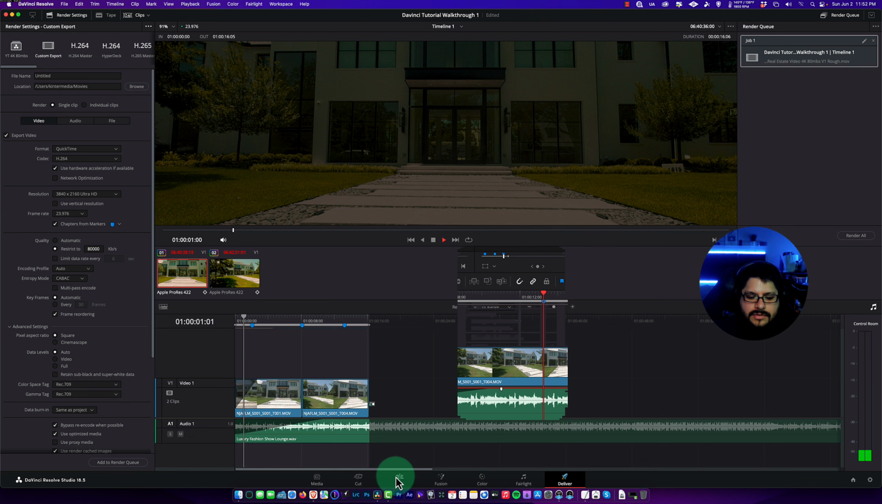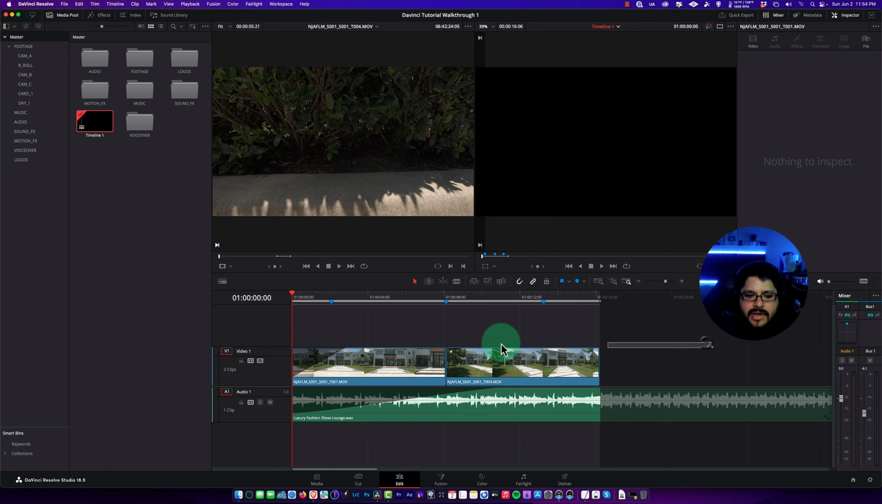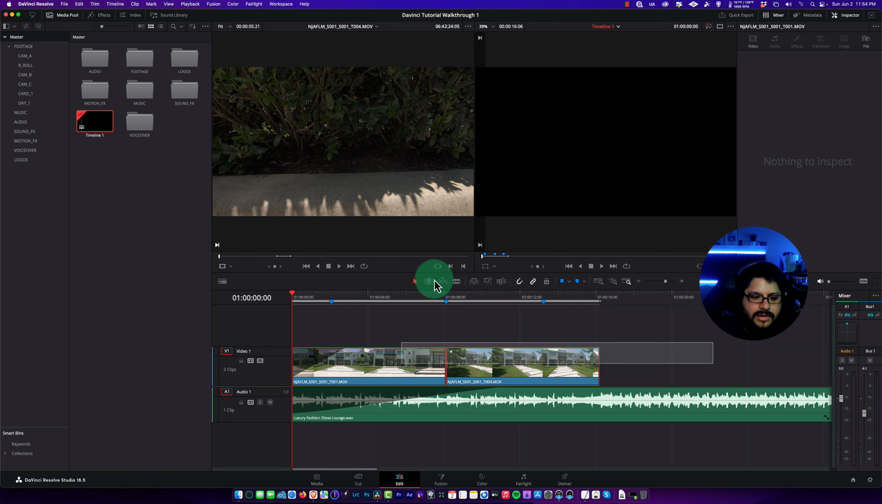Boom. Okay, it's done generating optimized media. We have everything pre-rendered and we have optimized media generated. So now we're ready to deliver. That's what this is for. We're using this, and we're using this, and we're forcing the highest quality.